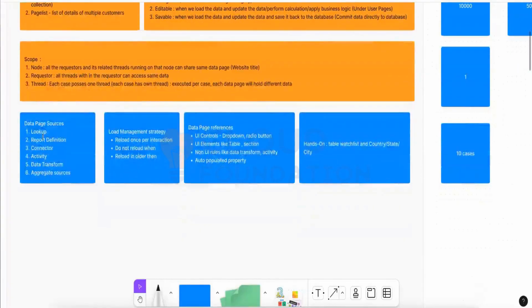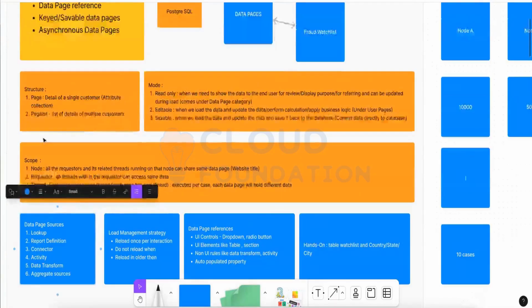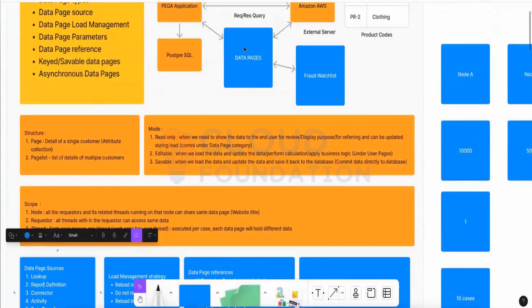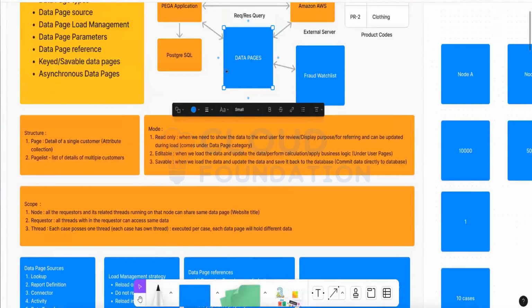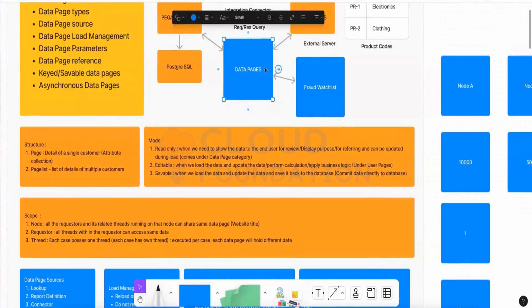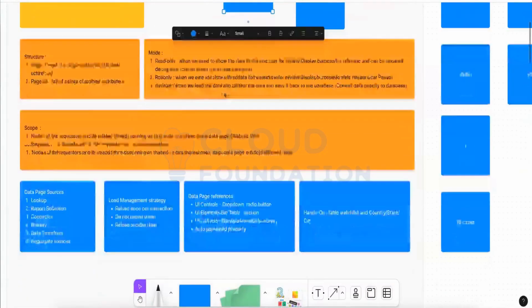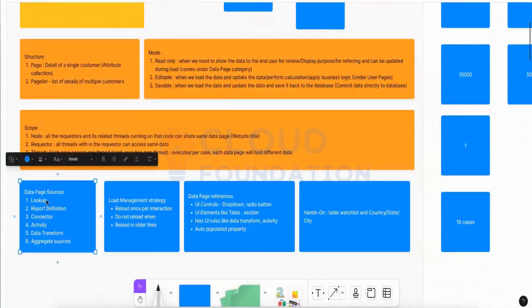Cool, let's move ahead on the data sources. Till now we have only talked about what data page is, but data page is all about data. That means we have to give some source that it can connect to, get the data for us and store it onto the place. These are the different sources through which data page deals.